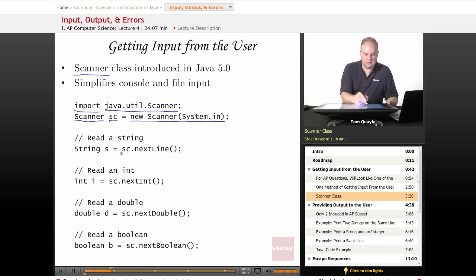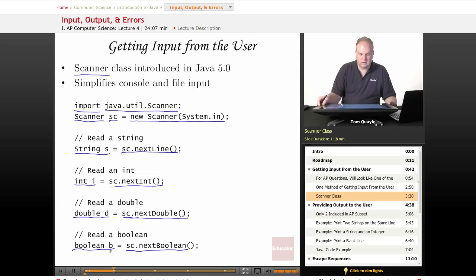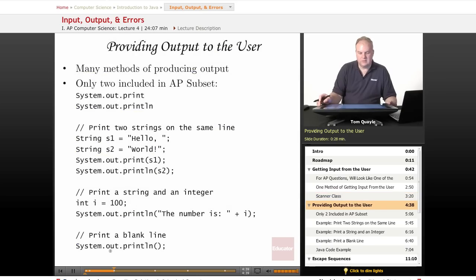So we read a string with the nextLine method of the Scanner, and we store that into a string variable. We can read an int with the nextInt method and store that into an int variable. We can read a double with the nextDouble method. That has to be stored in a double. And we can even read a boolean. There's a nextBoolean method, and that gets stored into a boolean variable. So I'll demonstrate all of these in just a minute here, but I first want to talk about providing output to the user, and then I'll demonstrate both input and output at the same time.